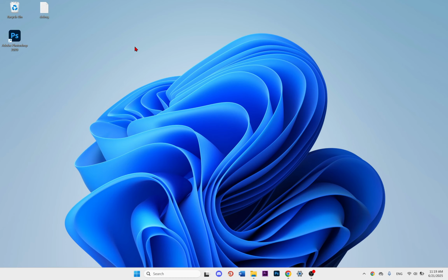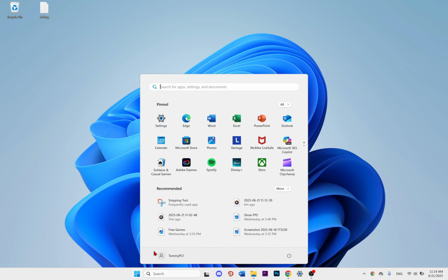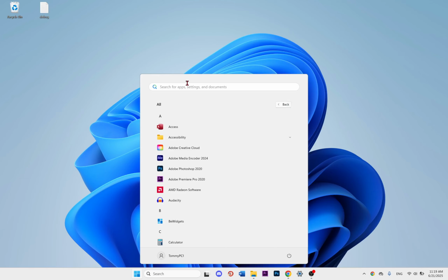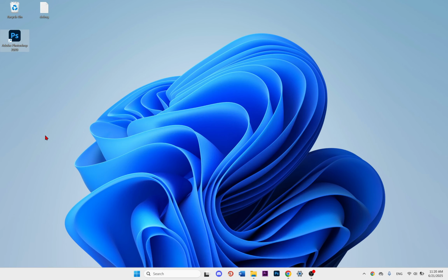The second option is to just delete the app right here. To add it back, go to Start, click on All, and search for the app that you want to add. Now for me it's Adobe Photoshop. Then click on it with your left mouse button and drag it to your desktop. So right now it's back, and this is the second option how you can hide desktop icons in Windows 11.